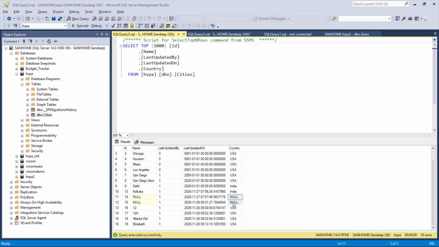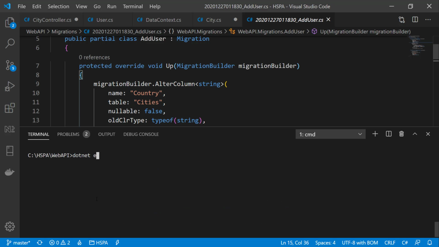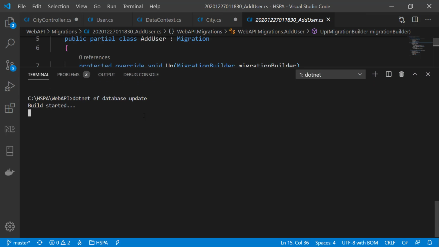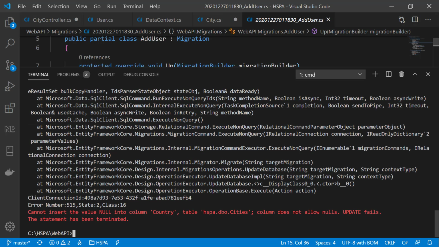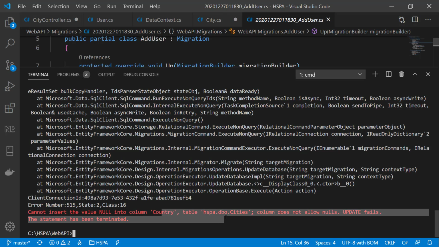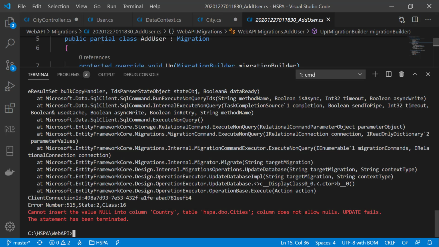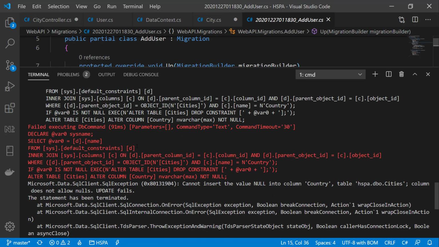So after adding database migration, we need to run a database update command to get this migration applied to the database. But I know this migration is going to fail because it is making the country field not nullable, and we still have a few null values in that field for a few records. Yup, migration failed with this error message that it cannot insert the value null into the column country of cities table, as it is now not nullable as per the migration. So what can we do in this case?